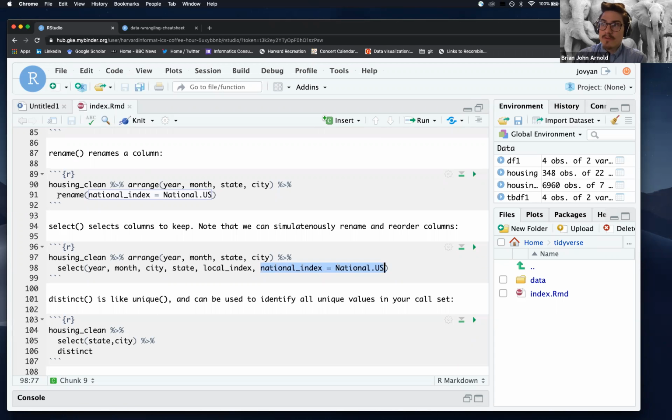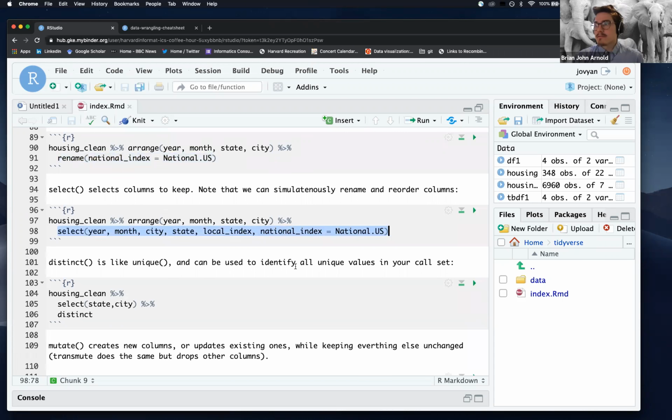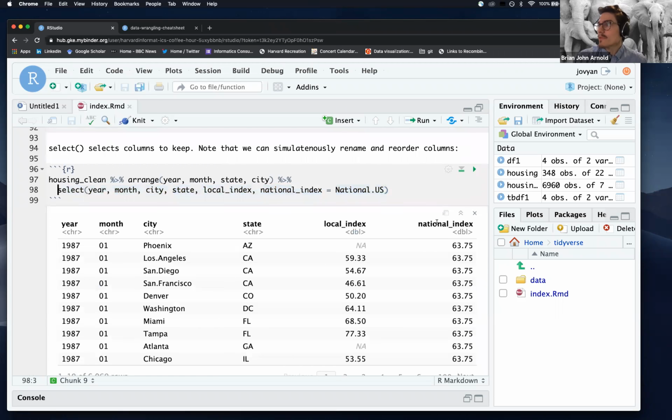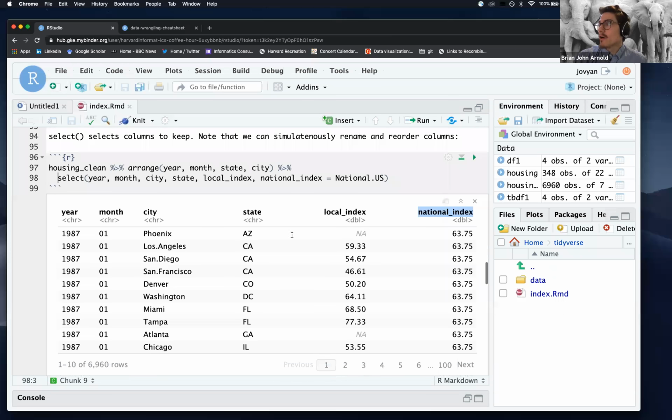So here above, we use this rename function to rename that column. And here we're doing the exact same thing, except within this select function. So again, there's a little bit of flexibility in how exactly you code some of these operations. So I'll press play. Again, you can see we've only selected certain columns, and the national index, the national.us column, has been relabeled.